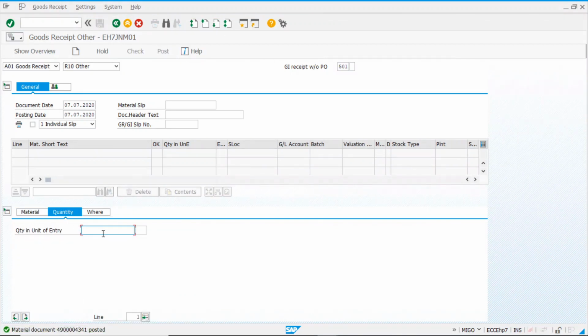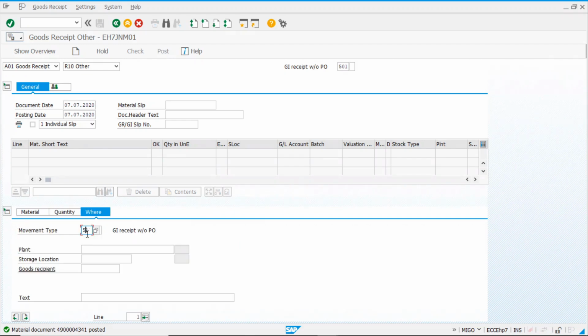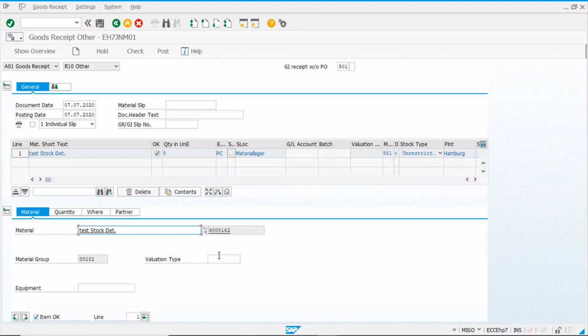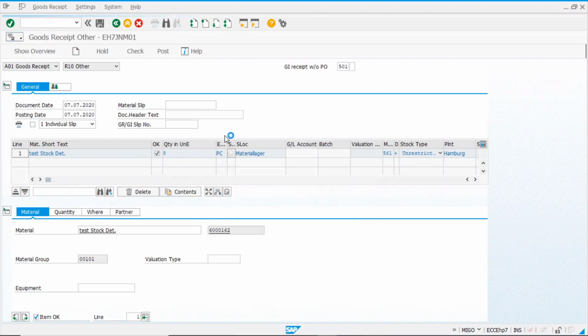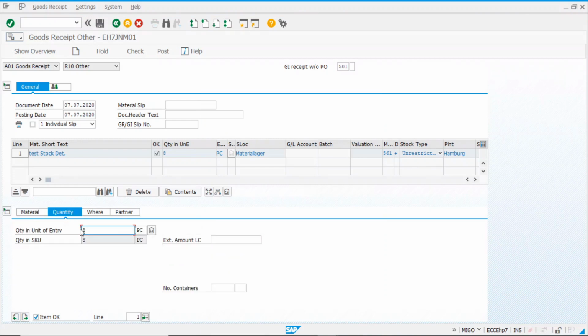Then let's do another one. In this case for grade B. And for grade B, the price was 8 euros. So I am entering 8 units.